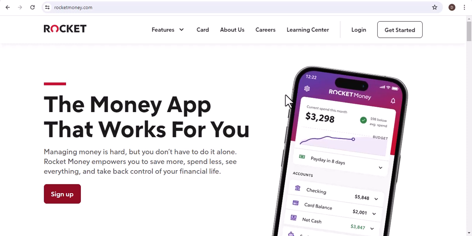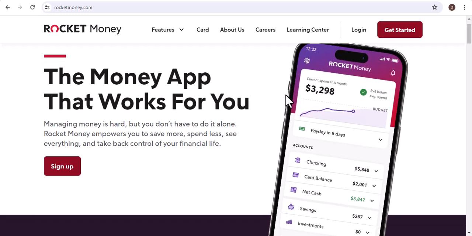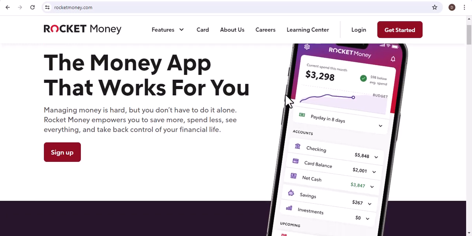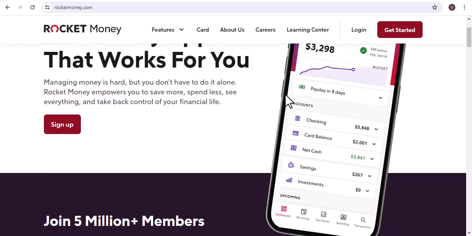How do I opt out of Rocket Money? Have you ever been frustrated with the amount of money you are spending on subscriptions? If so, you're not alone. In fact, a recent study found that the average American spends over $200 per month on subscriptions. That's a lot of money.